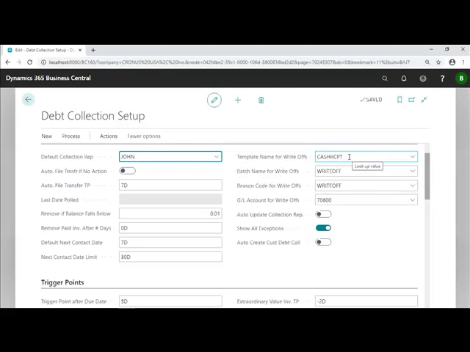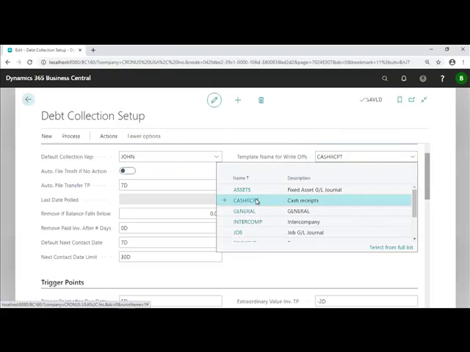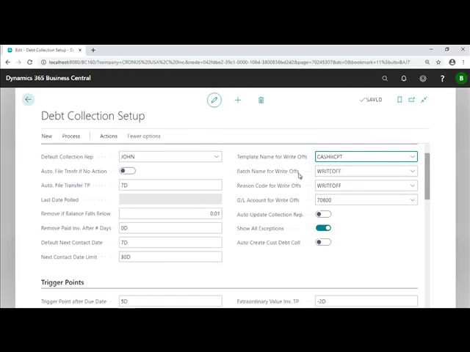So the first thing we need to do is we need to choose the template. Now by default, we've selected the cash receipts journal. Doesn't really matter which one you choose. You can choose the cash receipts. You can choose the general journal. Those will probably be the two most common ones. That's already done. But although you will see write-off appearing in the screen, it hasn't actually created the batch.